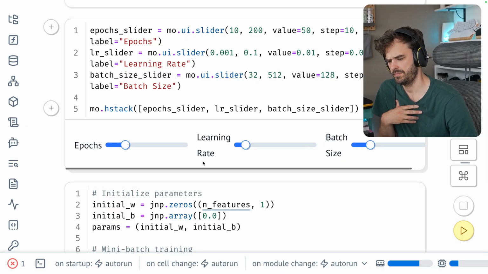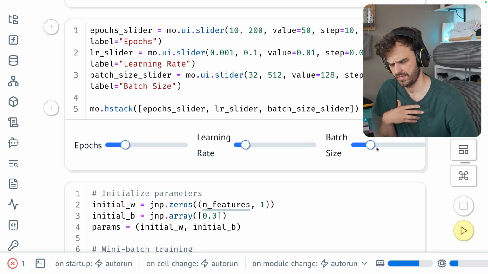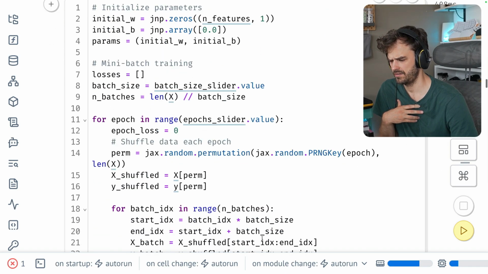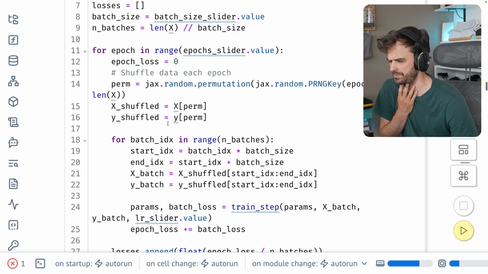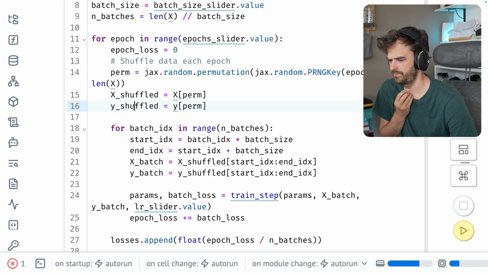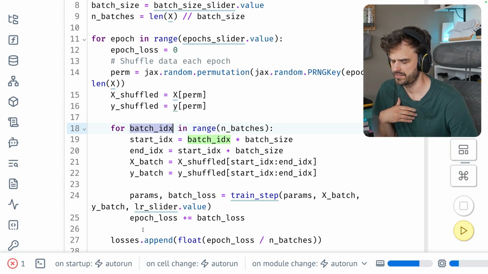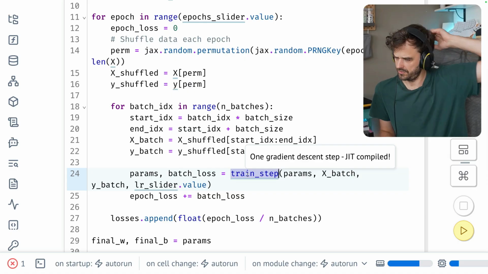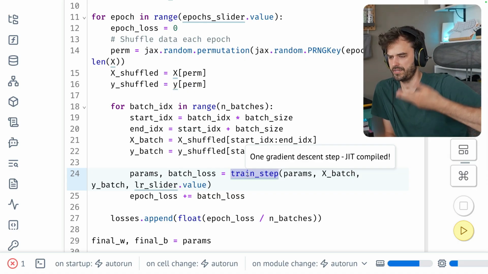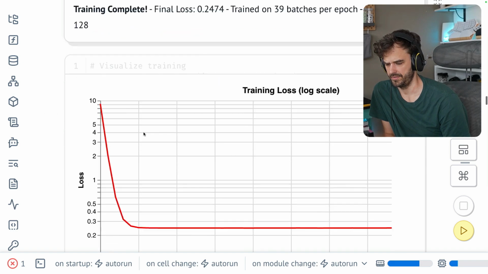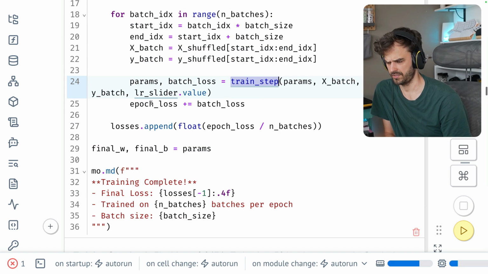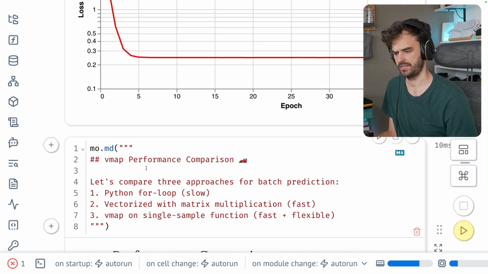There's a few extra steps when it comes to training because we have an extra batch size slider now. And apparently that's because the train loop is now also different. We're going to shuffle X and Y, and then we're going to go through all sorts of different batches. And we're going to do a train step for every single batch. And only when we've gone through all the batches, that's when we've done an epoch. Then we've got our final parameters and such.